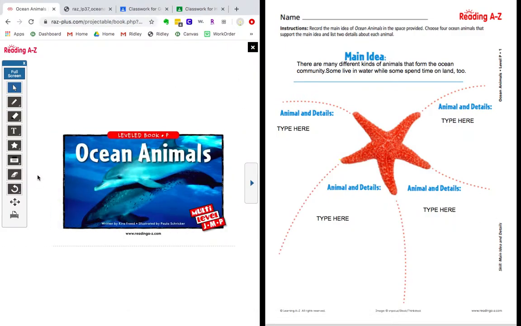So you're going to log on to Ms. Santora's RAS, and you're going to look for your name. If you can't find your name, look for one of the word names. The password is books, all lowercase. You're going to look for your assignments, and the assignment today is called Ocean Animals.